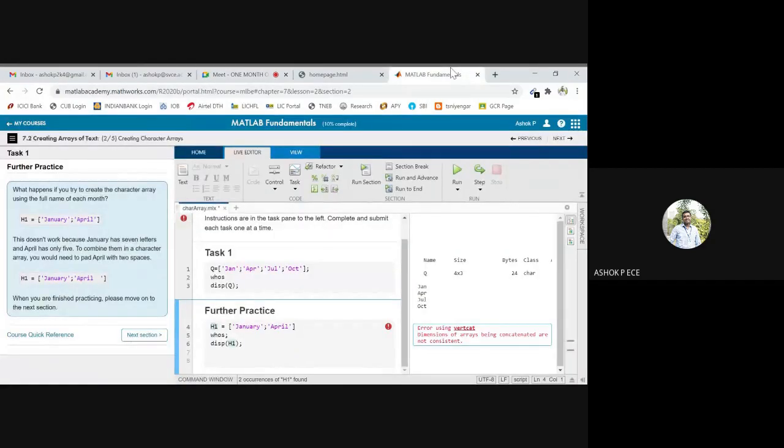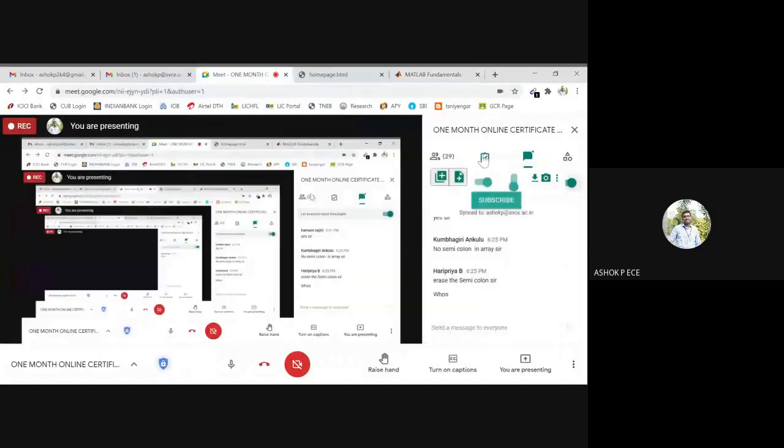What is the reason? January has 7 characters. April has 5 characters. These two lengths are not consistent. In a vector, the length of all elements should be consistent, meaning the same. That is the rule. So how do we make this array error-free? You have to add 2 more spaces to make the size of the vector consistent.